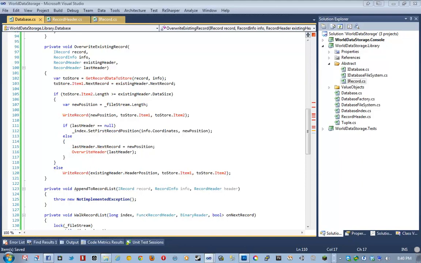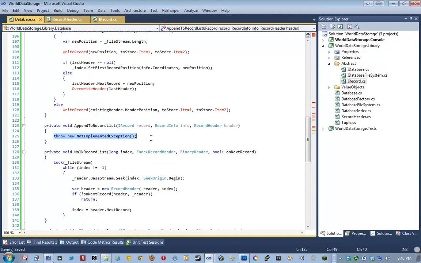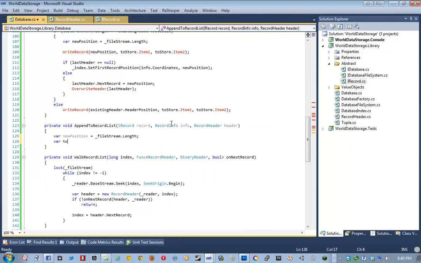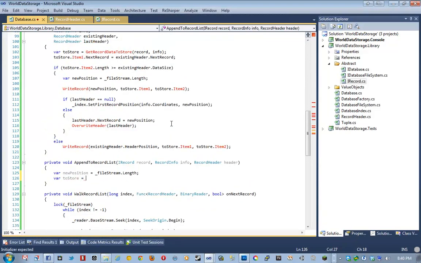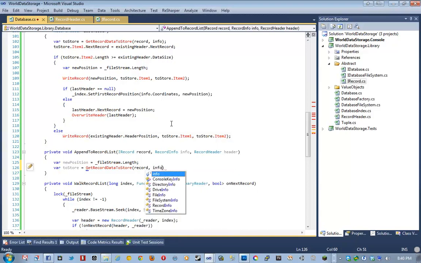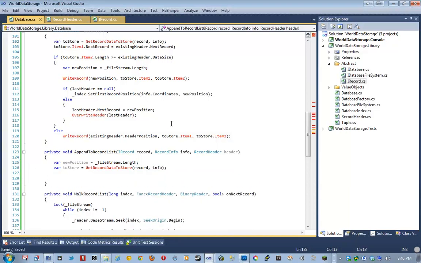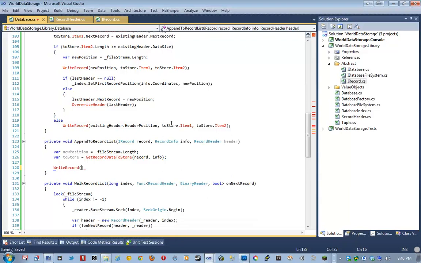Yep. Okay, so finally we have append record to list, which will be pretty straightforward. There's no special cases for this thing. All we need is a new position, which will be, of course, at the end. Then we need to figure out what we're writing. And I'm going to call this to store to stay consistent. Get record data to store, which is just going to be record info. And then we're going to write out a record with the new position, our to store item 1 and our to store item 2, item 1 being the header, item 2 being the data.